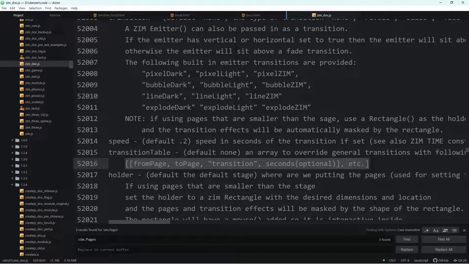It's an array, and so from page to page, transition and seconds, that's optional. Okay, so I get it. When we go from page one to page two, we can just make them white lines, I think we want it, but by default. But then what we can do is say page two to page one, we can put in the transition that we want. So remember, it's a table, so it needs to be in an array.